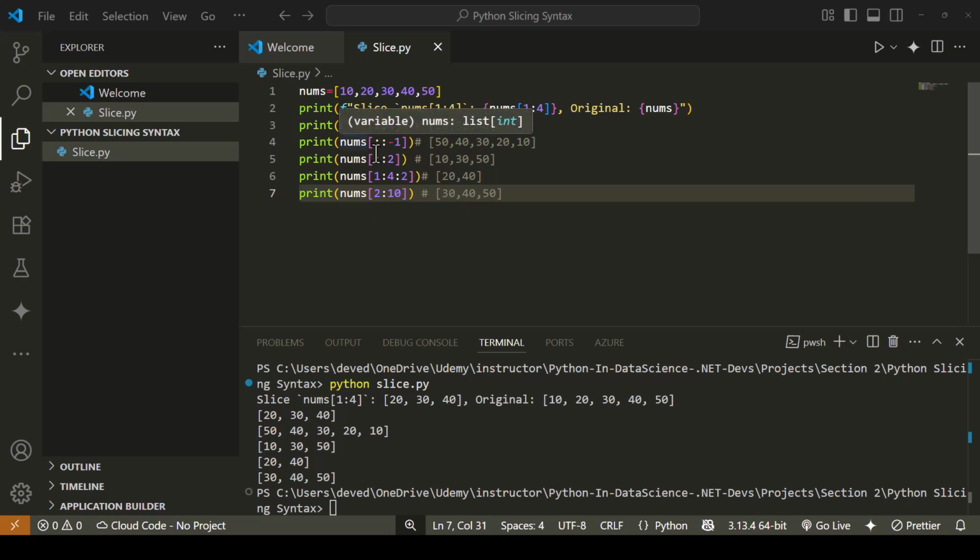And then print nums colon colon minus 1. So it is reverse, it starts from reverse. If the step is -1, then it starts from the opposite order. It starts from 50 and it reduces by 10. The next one is 40 and then 30, 20 to 10. It doesn't skip.